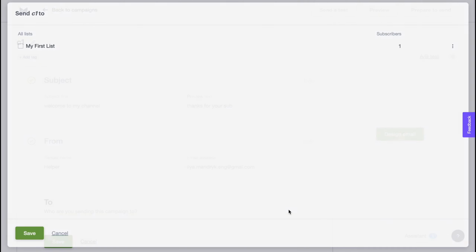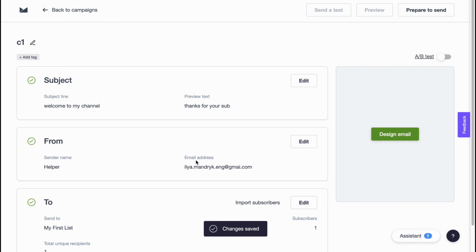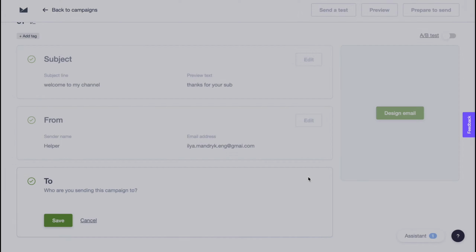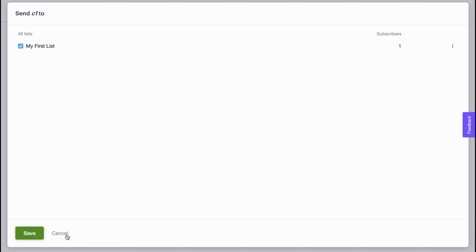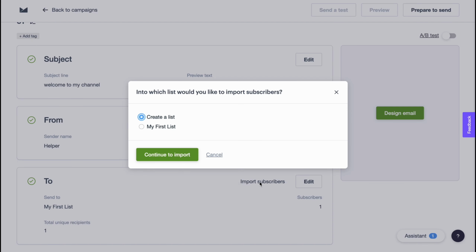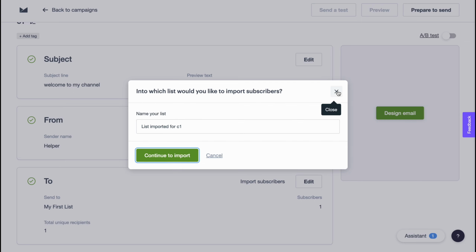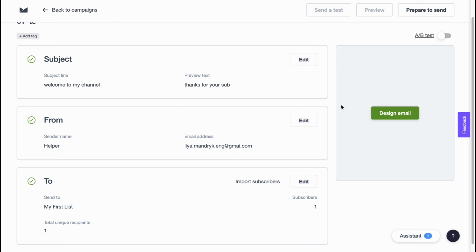We can select recipients from our list, so let it be the first list. We can just click on save, or we can import subscribers. Basically if we click on cancel, we can import subscribers right up here. We can import from different apps, from XLS files and so on.